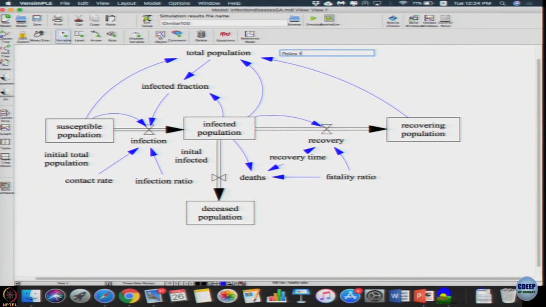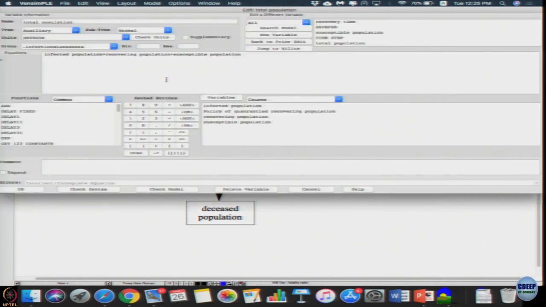To do that, let us just create a new variable called policy of quarantined recovering population. I am going to have a big name. Let us just link it. Now we are just looking at the model. The total population is infected plus recovering plus susceptible. So, I am just going to move it here. Now for the recovering population, I am going to multiply by the policy of quarantined recovering population.